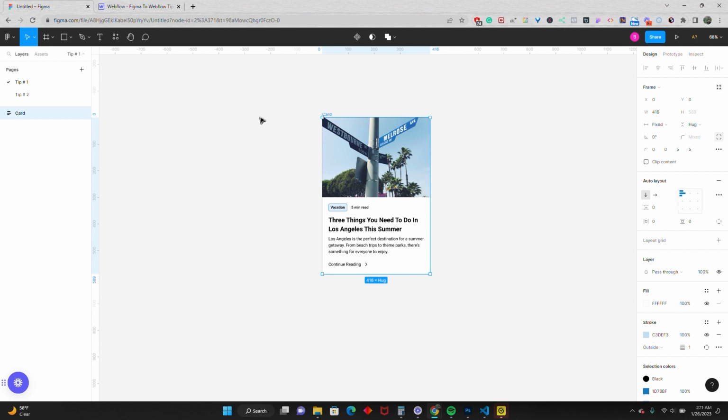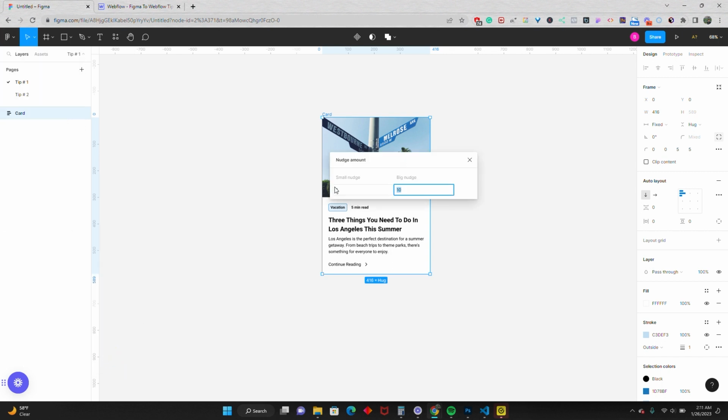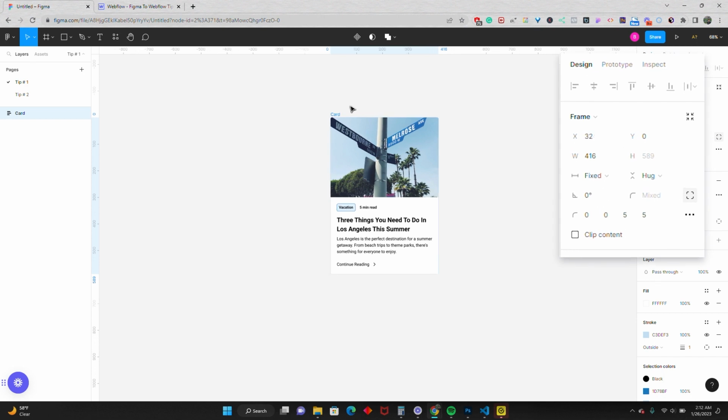Well, since a lot of designers like working with the 8 pixel grid, if you wanted to change that nudge amount to be 8 pixels, what you can do is go up to the Figma icon at the top, go to your preferences, scroll all the way down to nudge amount, and then you can change your big nudge, which is the Shift and arrow key, or the small nudge, which is just the arrow key by itself. So I can go to the big nudge, change that to 8, hit enter, and now if I was to press Shift and the arrow key, it's going to move in increments of 8.